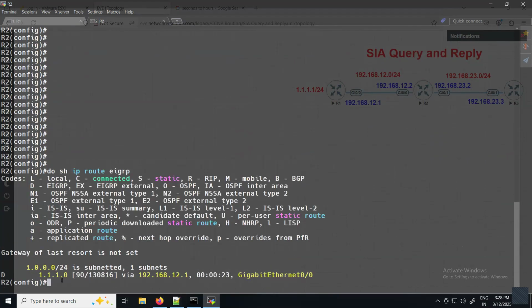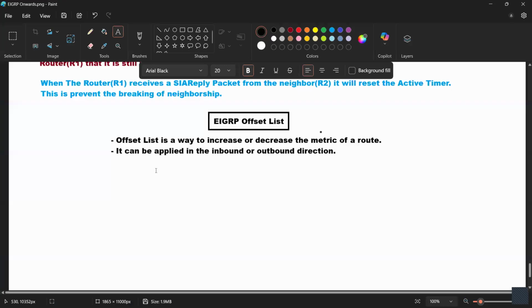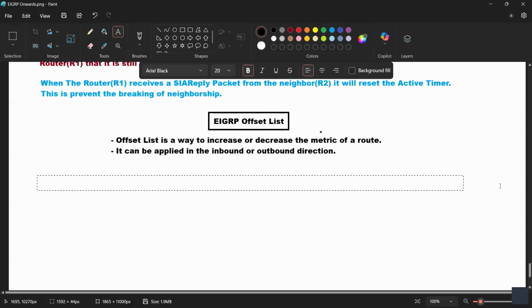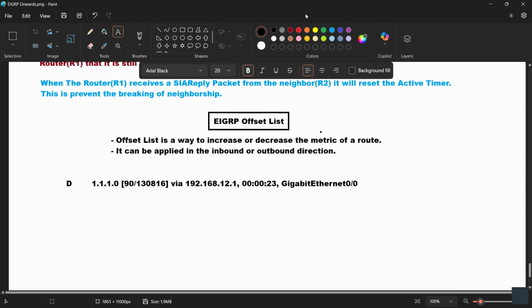we have only one route, which is for 1.1. And what is the metric right now? This is the metric. Note down this metric. Okay, this is the route we have as of now. This is the metric before changing anything. Okay. So I can say something like this is without offset list.